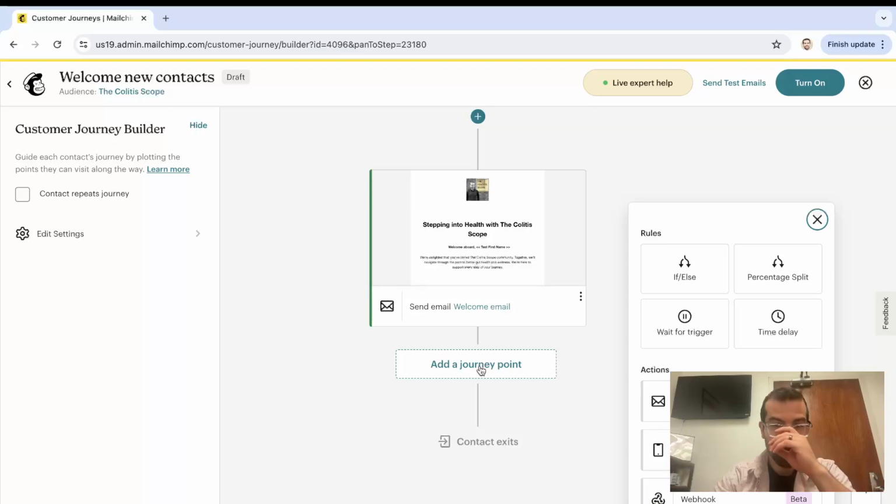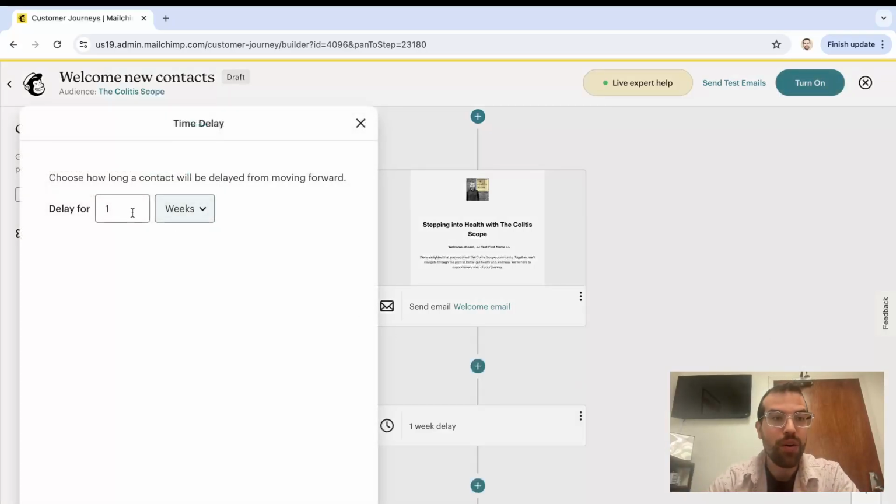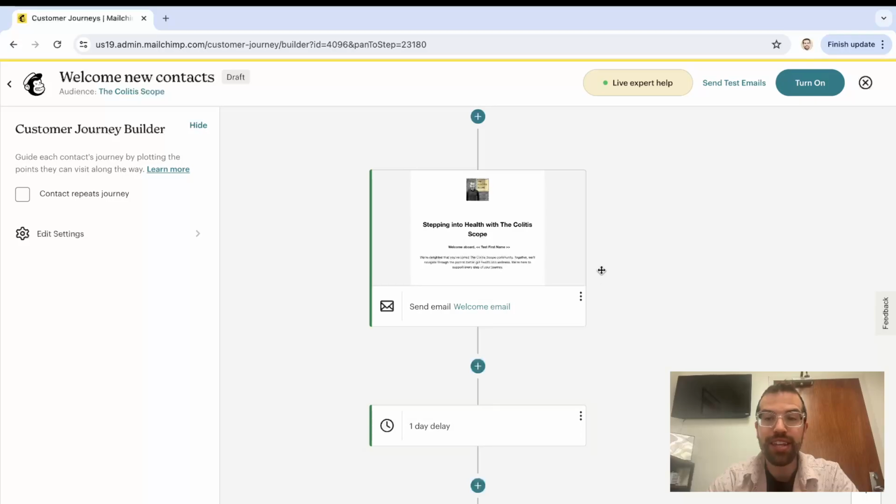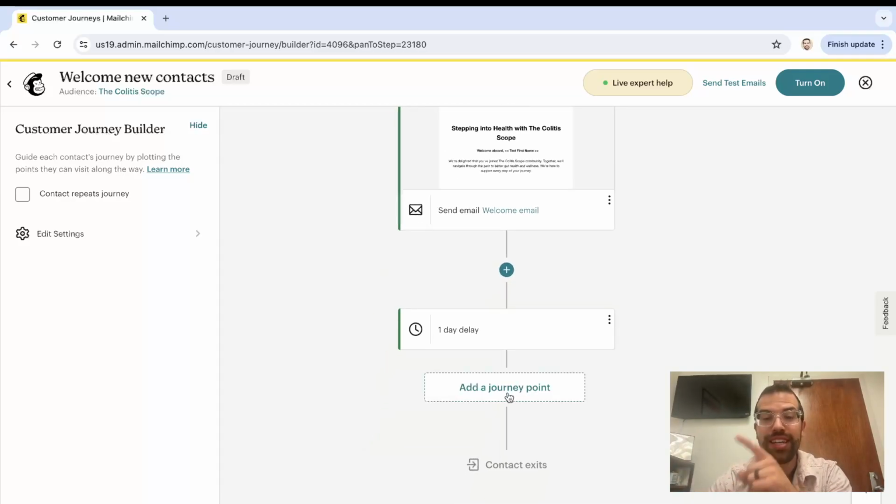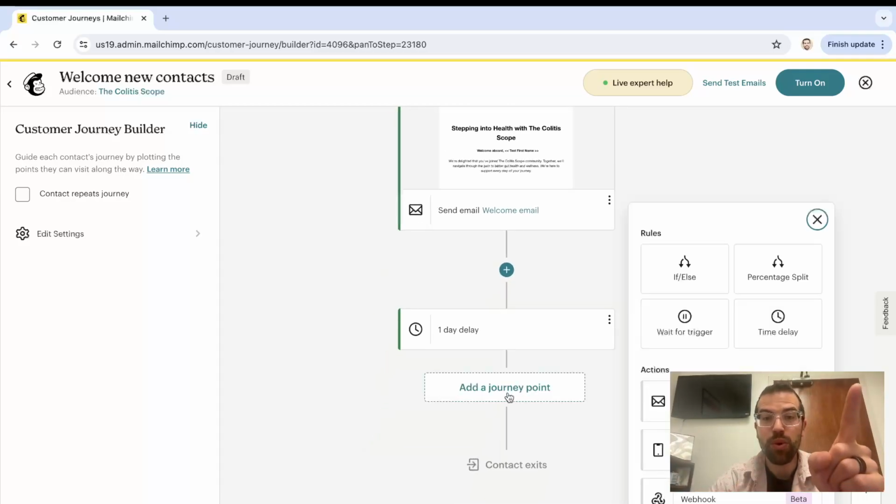So I usually recommend after they get that newsletter, doing at least a time delay. Now, you don't want to wait too long or anything, but I'm going to say let's do 1 day. So what will happen now is say they get their email at 10 a.m. on a Tuesday. The next thing that we're going to do here after, they will then get on Wednesday at 10 a.m. So if we want to add a journey here, we can then send an email.